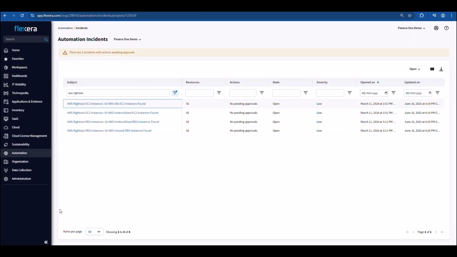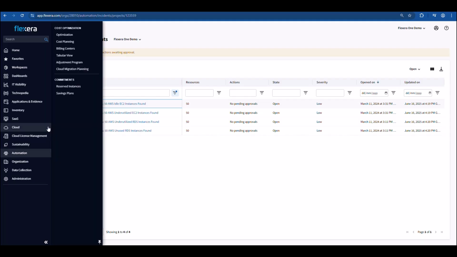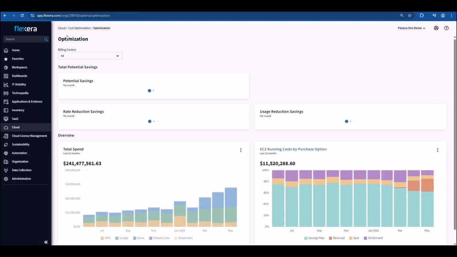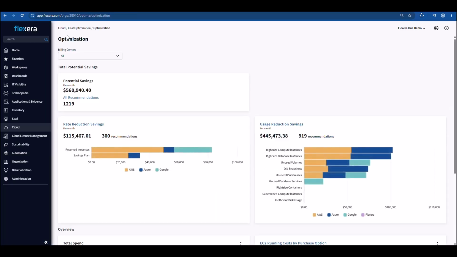Additionally, a complete set of details is consolidated into the optimization dashboard, which is available at Cloud Optimization. Within this dashboard, the rate reduction and usage reduction optimization opportunities are consolidated.